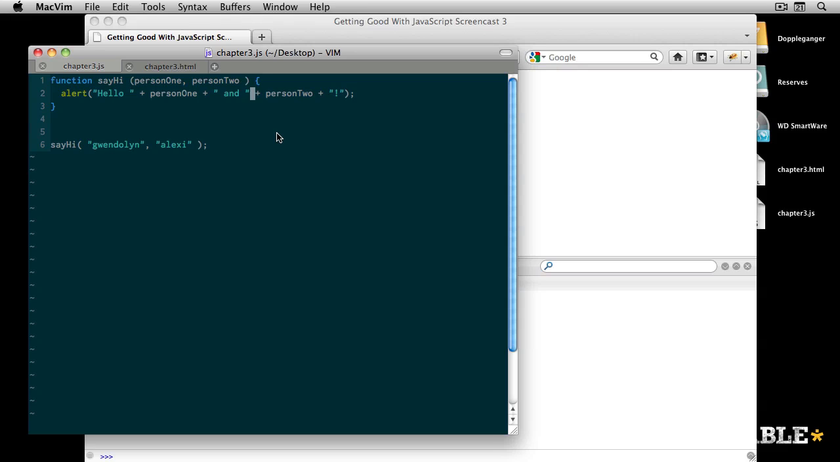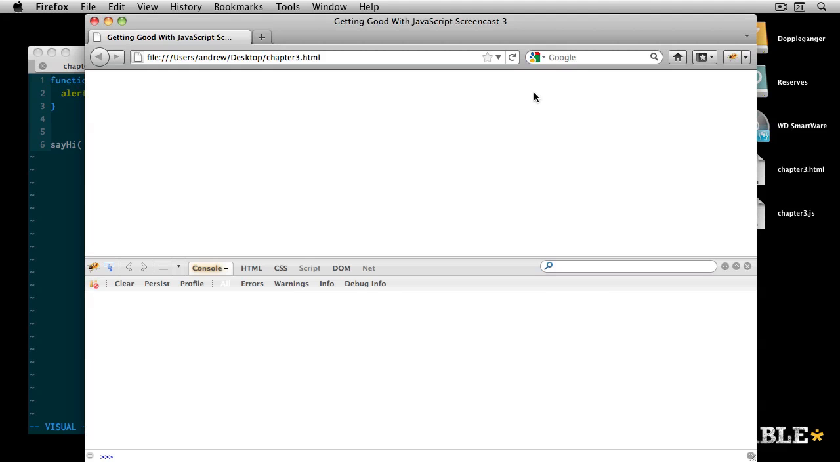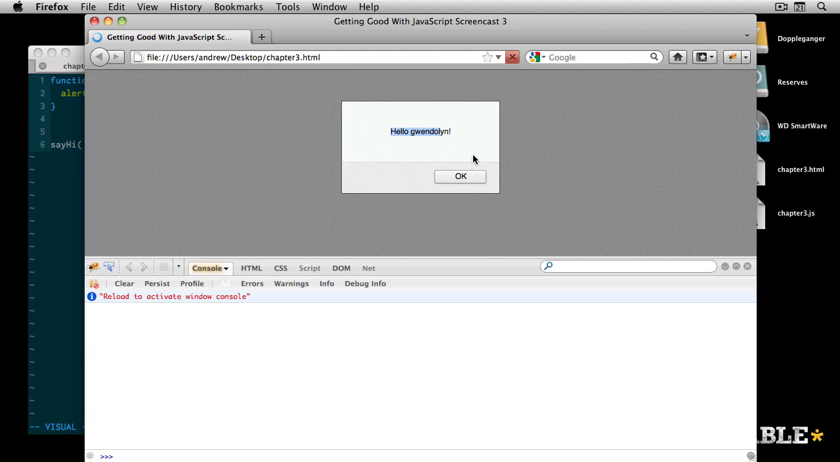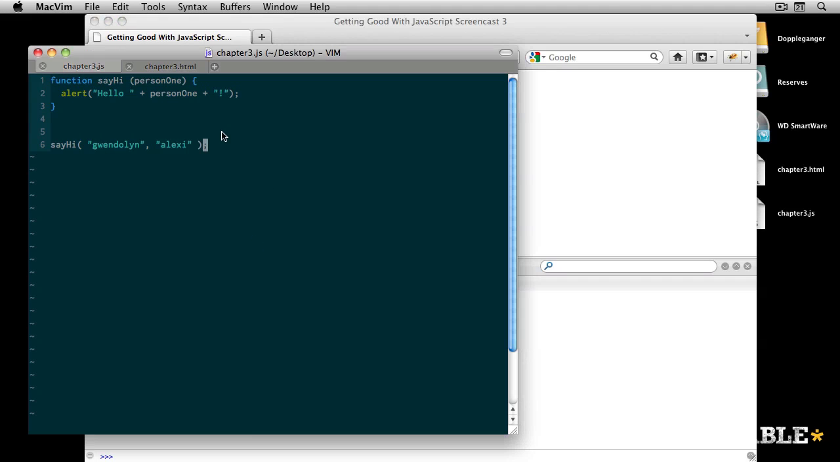Now let me tell you one more thing about parameters here. And that is that we don't have to use all the parameters that this function gets passed. So for example, let's say we only want to use one, but we're still passing two to the function. So what's going to happen to the second parameter, Alexi? Let me refresh this. We just get hello Gwendolyn. No error is thrown. For right now, we're just losing this second parameter. It gets passed in, but it doesn't actually exist. We'll see more about this later, but for right now, realize that the way we're doing this, there's no way to access that second parameter from inside the function.